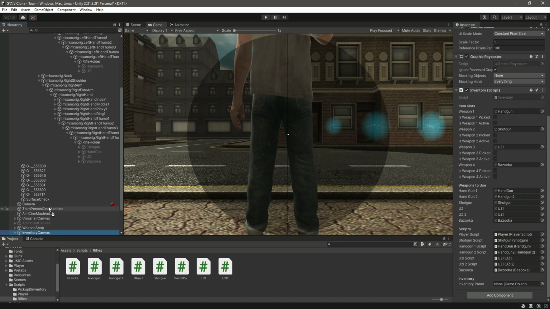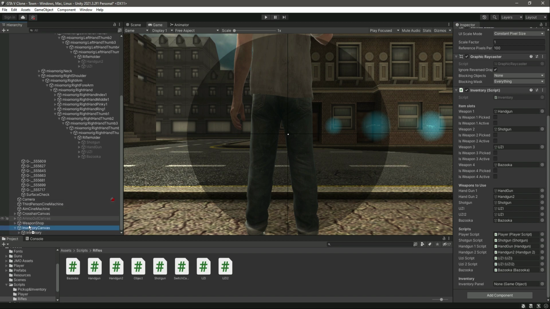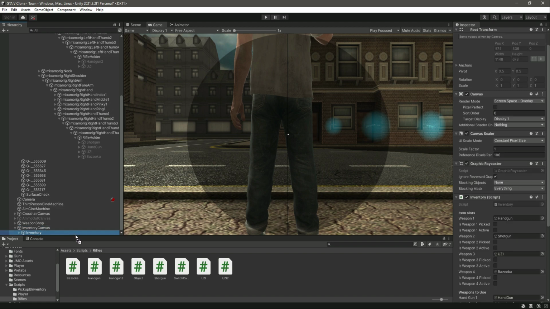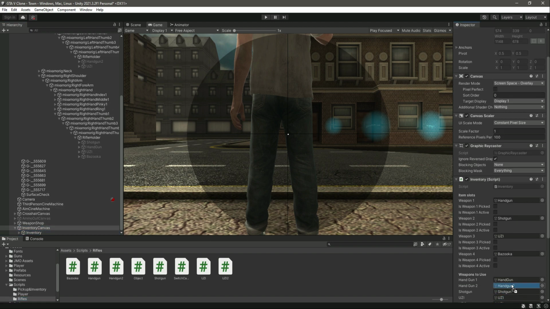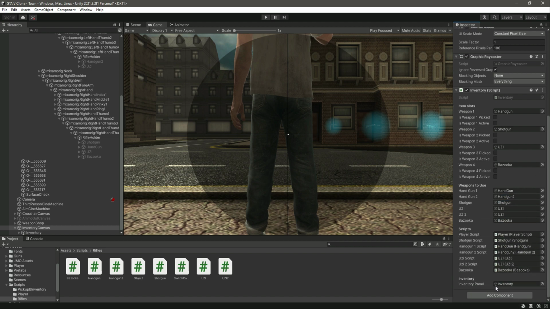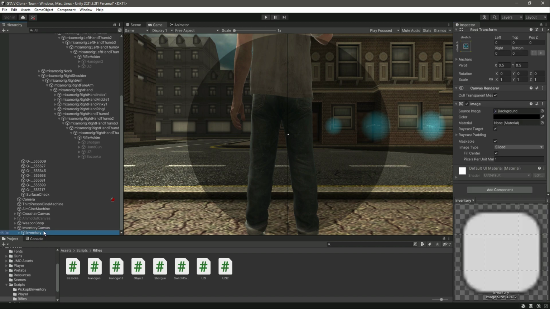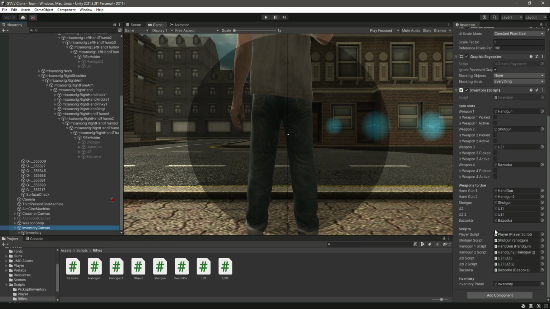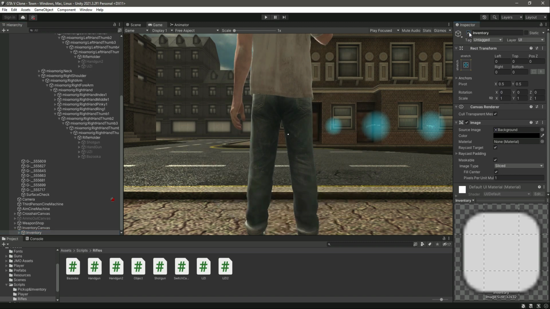So if we open this up, here is the inventory panel. So click on inventory canvas and drag and drop this panel right there. Okay, that is it. Make sure that you add the inventory panel, okay, not the inventory canvas, or else your inventory will not be working. So for now let me disable the inventory panel.